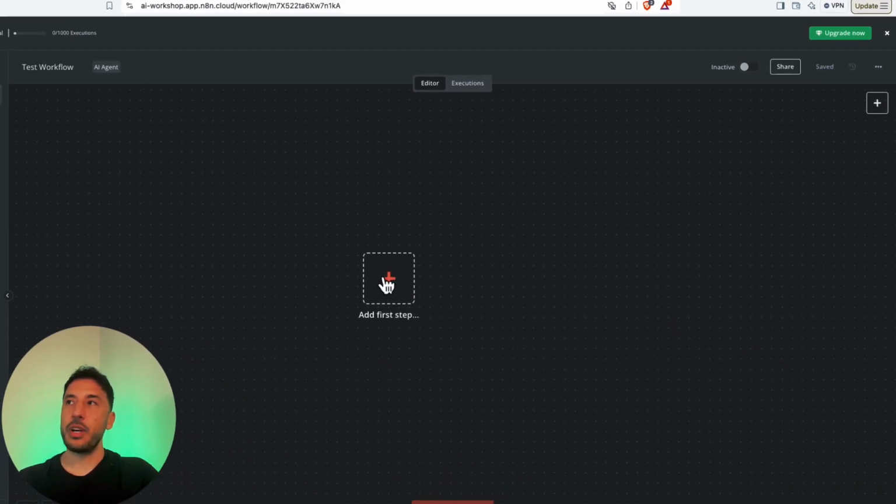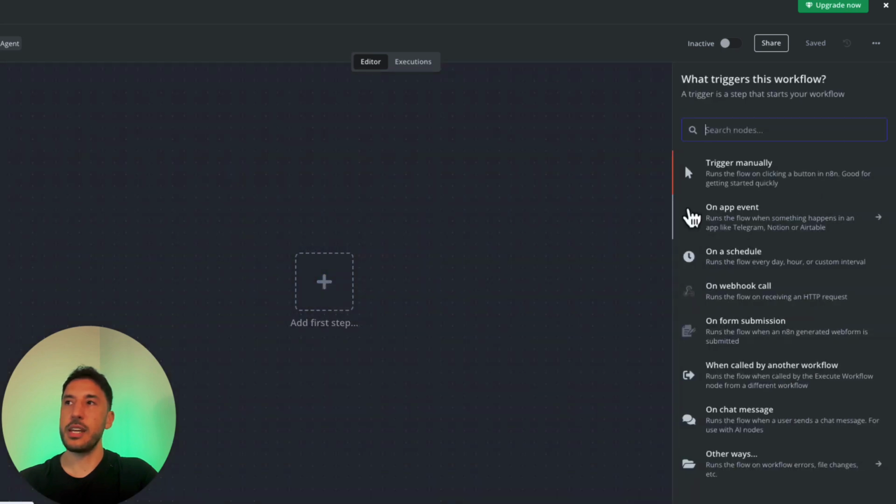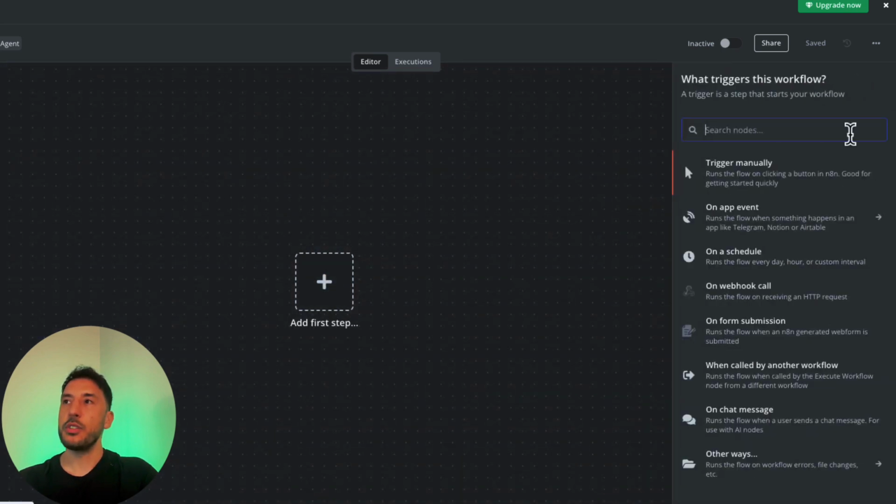The way to add nodes into your canvas or into your workflow is you can click on the middle button right here, or you can come to the top right hand corner, and as you can see it says open nodes panel, right? So you can do that or click on this. It will take you to the same place.